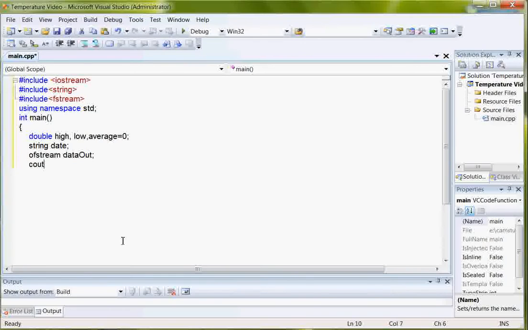Then I'm ready to prompt my user to enter the date, but I'm going to give them a format so they know how to actually type it in. And I'm going to use 99/99/99, so they know to do it in this format. And then I'm going to read it in from the keyboard, and it is my string.